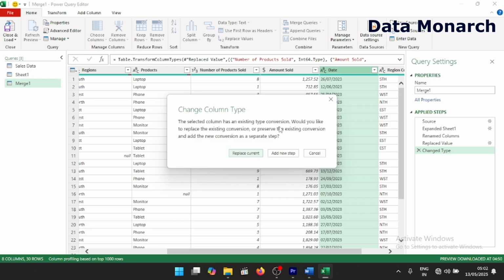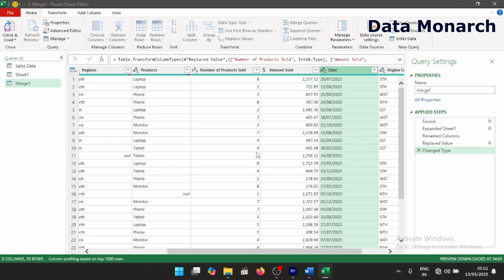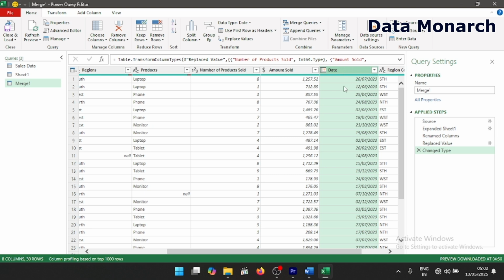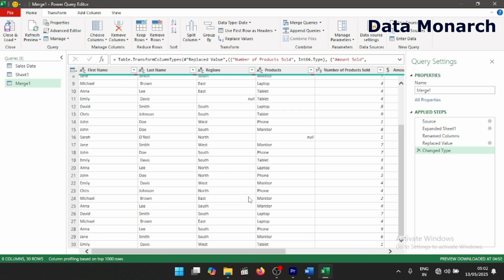Here it brings out an interface: the selected column has an existing type conversion. Would you like to replace the existing conversion? Yes, we want to replace this current conversion and you can see it is formatted as a date. Now our data is well cleaned and well formatted. Once your data looks good, click close and load to return to Excel.